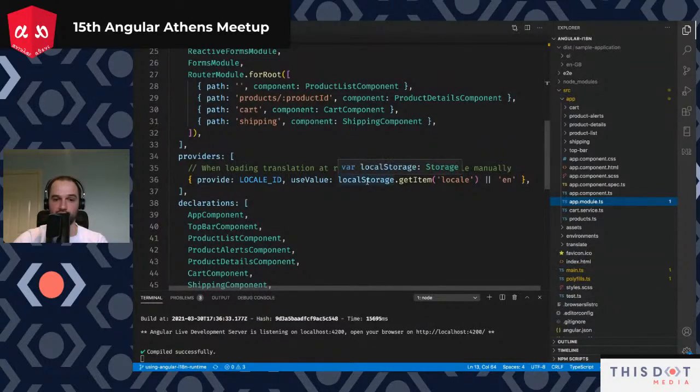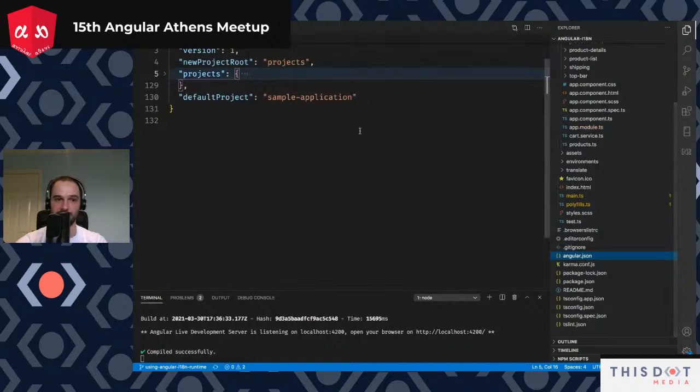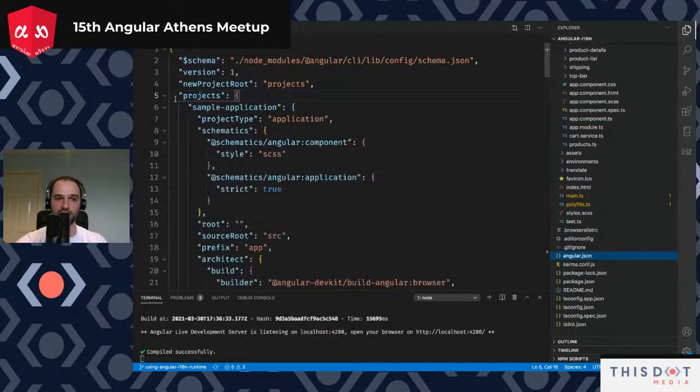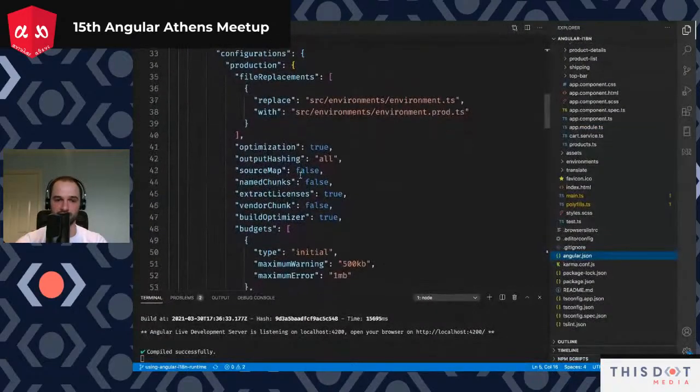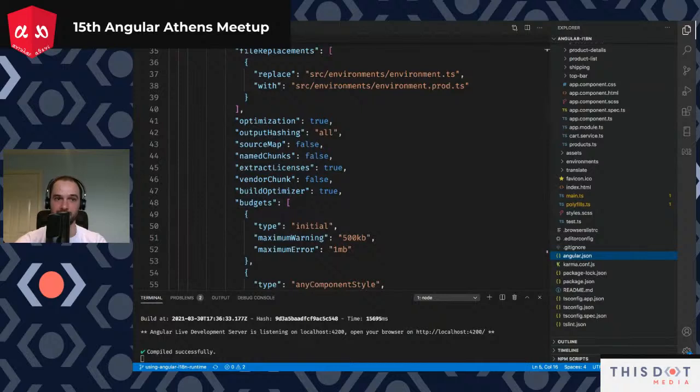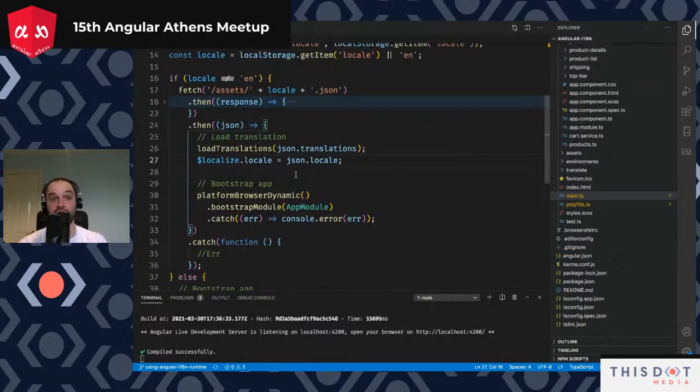If we use the build time, that gets provided by Angular when the app builds, because we're specifying it in the Angular JSON, and we're saying what locales we want, and then Angular sets all that for us at build time. But if we do runtime, nobody's setting anything for us, so we have to handle it ourselves.